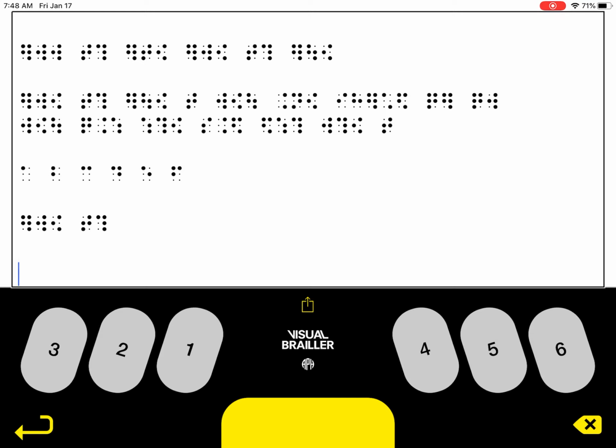I have figured out that in order to get the most accurate Braille display on Visual Brailler, we need to be in 8-dot uncontracted Braille input between the Braille Trail and the iPad, and you change that in settings on the iPad. You go to accessibility, VoiceOver, Braille, and do input at 8-dot uncontracted Braille.